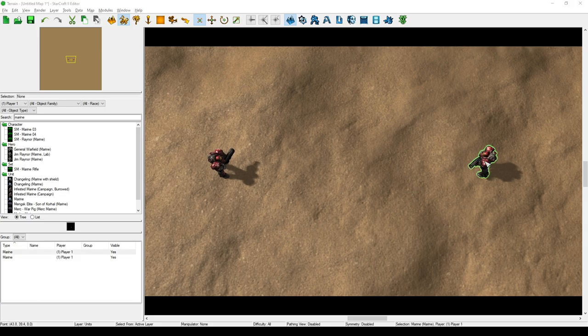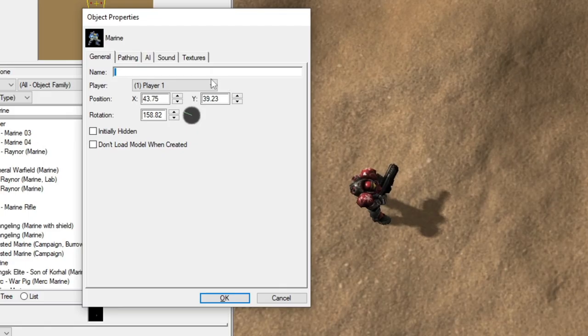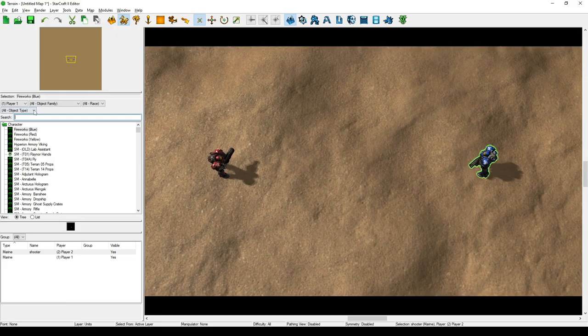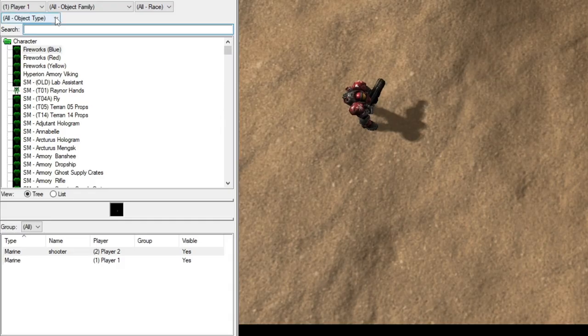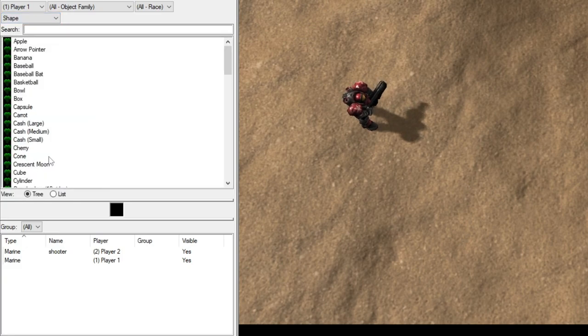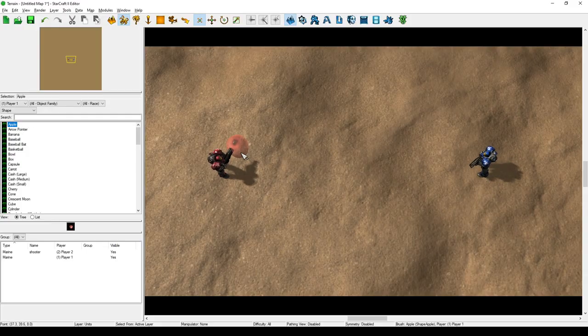At this point, double-click the unit you want on the opposite team, set their player option in the dropdown to the one you just changed, and go ahead and also rename them, especially if they're the same unit type as the target. Next, in the Unit Placement browser, select Shape from the Unit Type dropdown. This will show you a list of, well, shapes that exist in the editor. Go ahead and pick one.